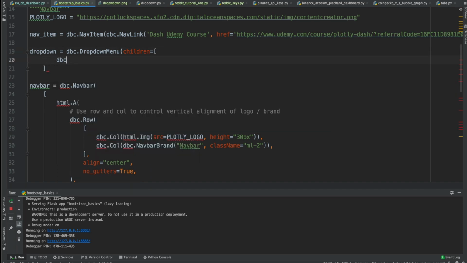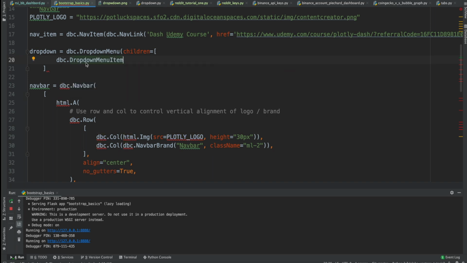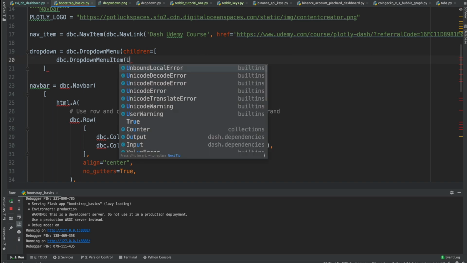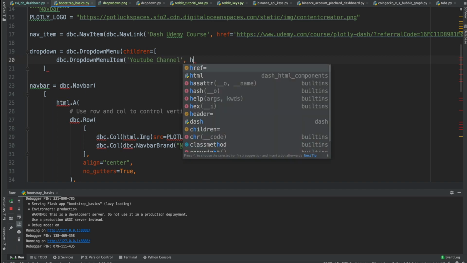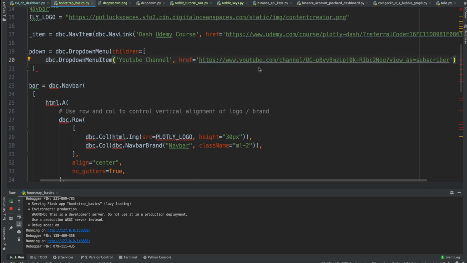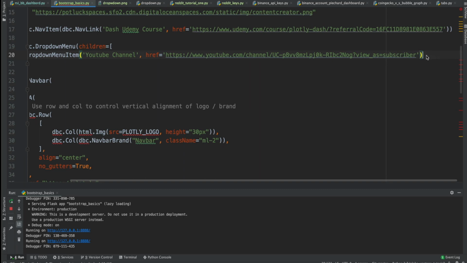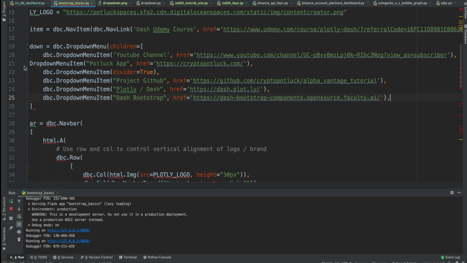So I will do dbc.DropdownItem, and within here I will be able to provide what I want this first one to be. So I'm going to call this one YouTube channel, and it's going to have a location of YouTube, and it's going to point to my actual channel. So once I paste it in, it looks like that. And all we need to do is to provide some other ones, but because I am a lazy programmer, I'm just going to do a copy and paste for this one because it's kind of repetitive. So this is what I have, and I will kind of talk about it real quick.